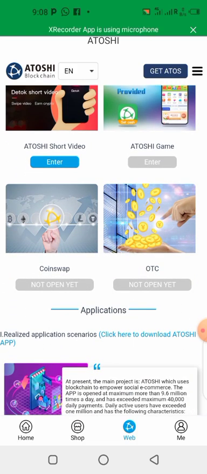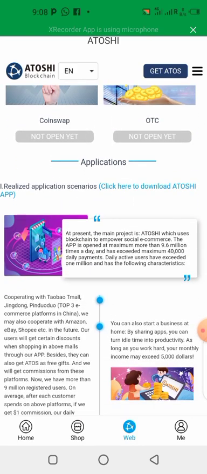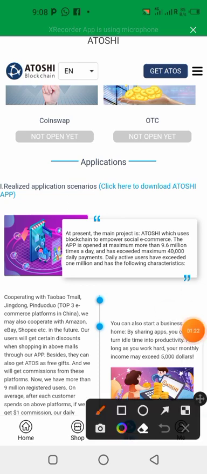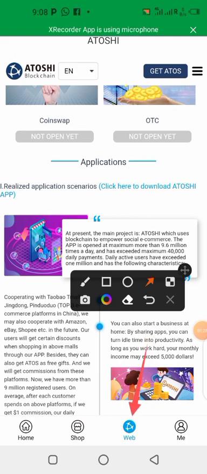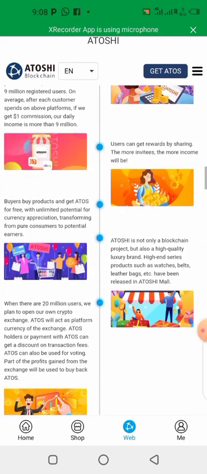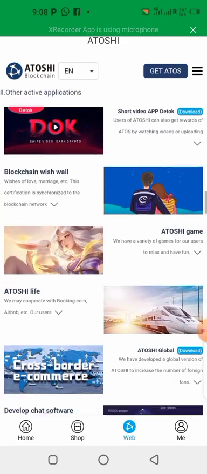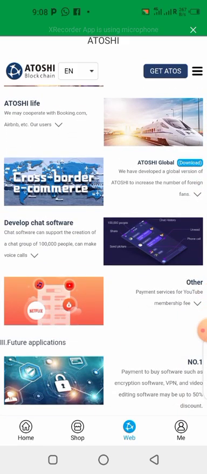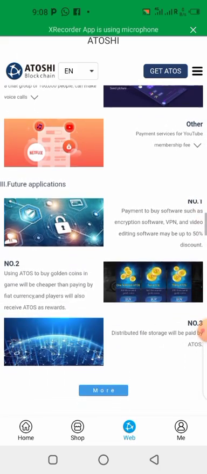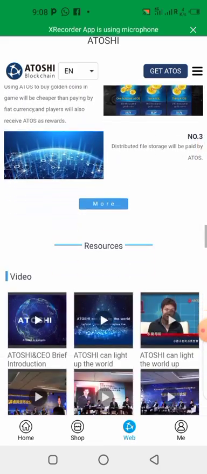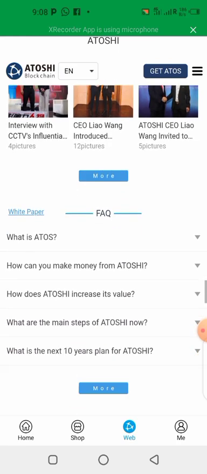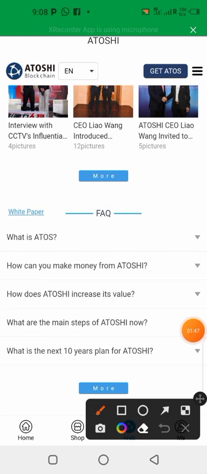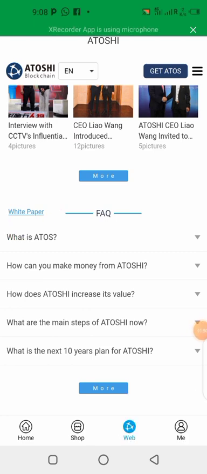Once you get into this application, take your time to click over here where it is written web. Let me show you where it is written web here. You can scroll down and take your time to read everything here. It's going to help you understand the process of the application and the project in general. The white paper is also located here. You can see it over here. Take your time to read and know what is going on with this project.